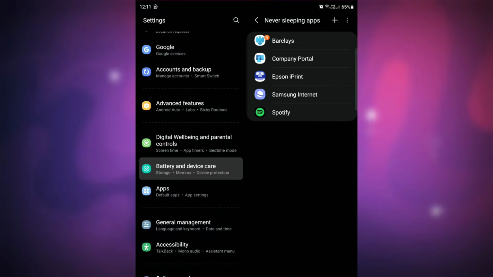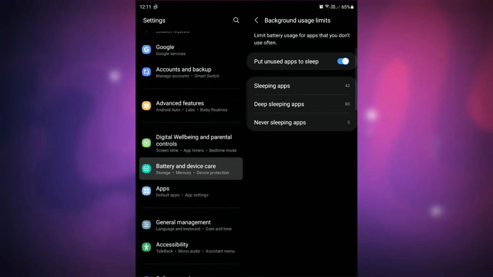Again, to put an app to the never sleeping apps list, all you need to do is tap on the plus and select the app from the apps list. Also bear in mind, if you're using corporate company apps, you want to make sure these apps are on the never sleeping list too, otherwise you may not be able to connect to company servers.